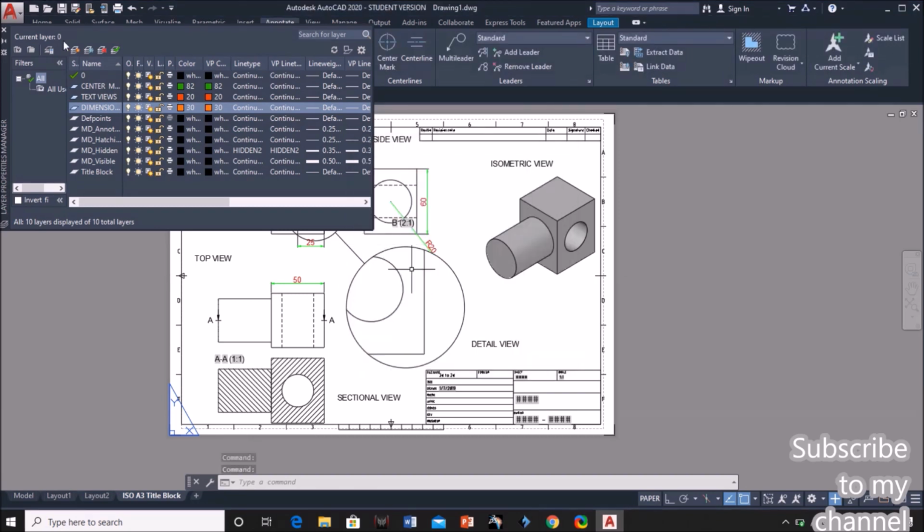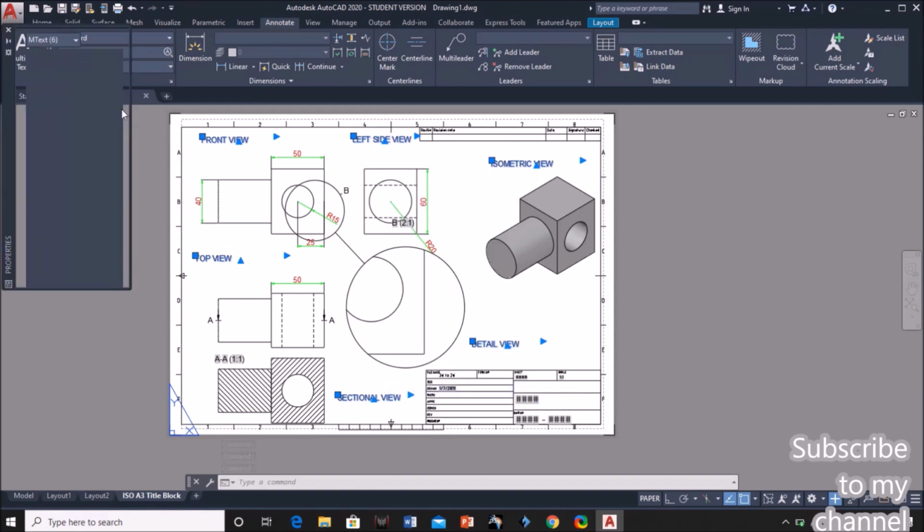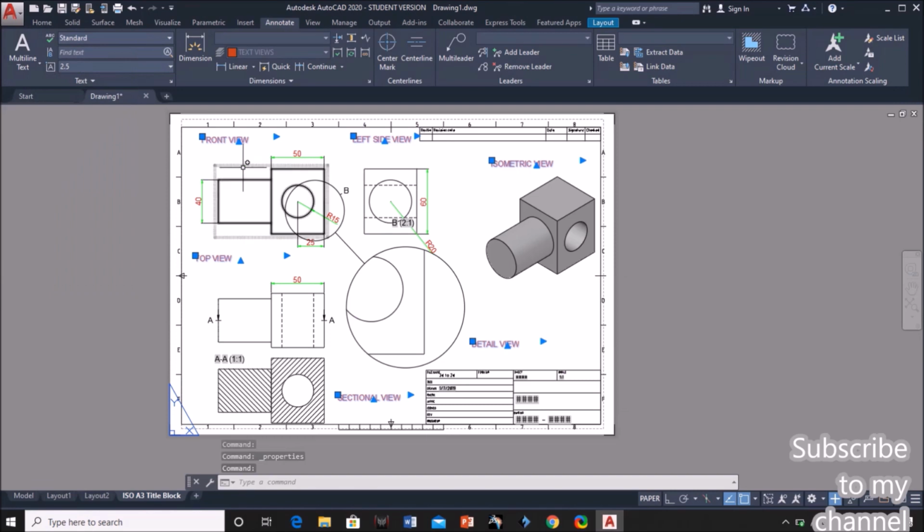and click on OK. Now I'm selecting this text, that is views names. Just right click on any one of these views, go to properties and change the layer to the text views, so that all these will be only in one layer. So if you want to change any one of these, total views names will be changing. That is related to color, height, width. Okay, this is about the text views.